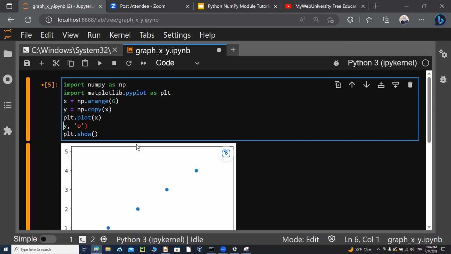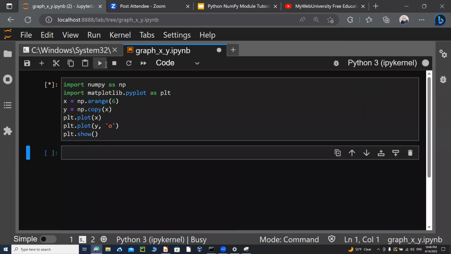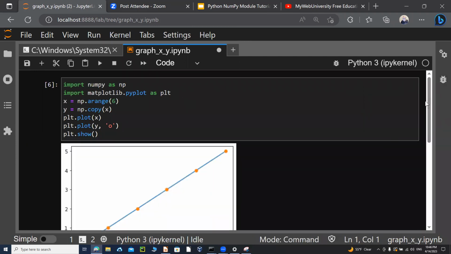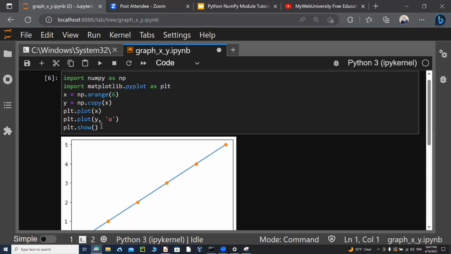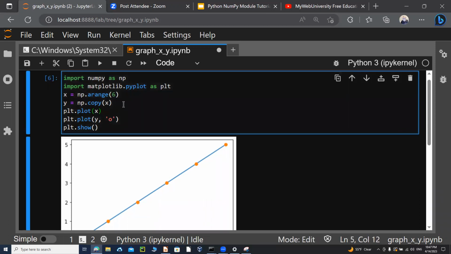Plot x and then plt.plot and then y, and y is that value. So they're both going to show now on top of each other. The x is the blue. Now we don't have any kind of axis or other information, so let's add that information before we plot it.